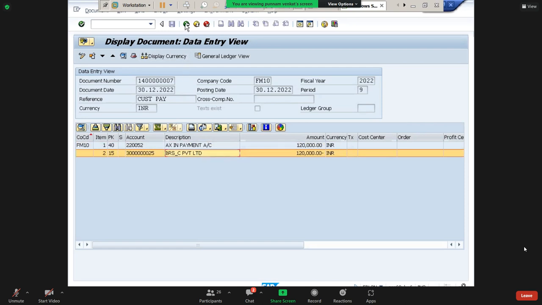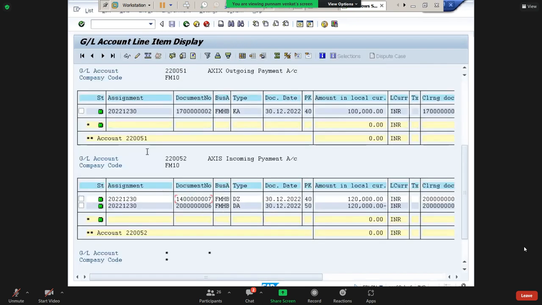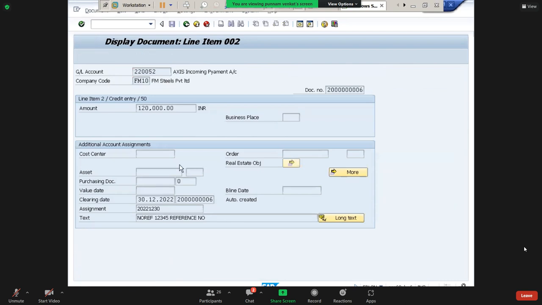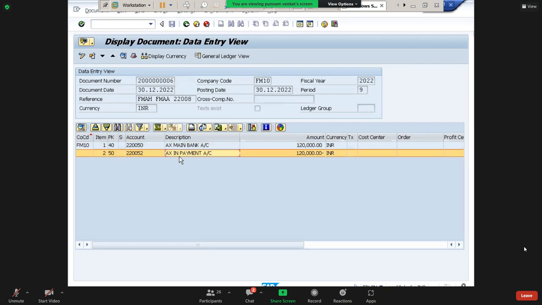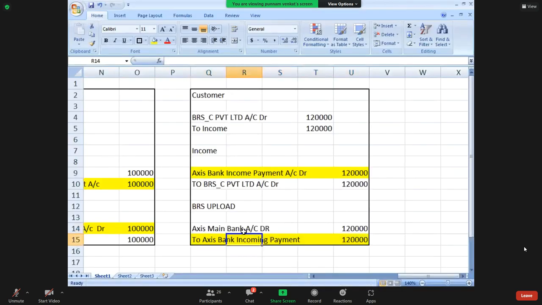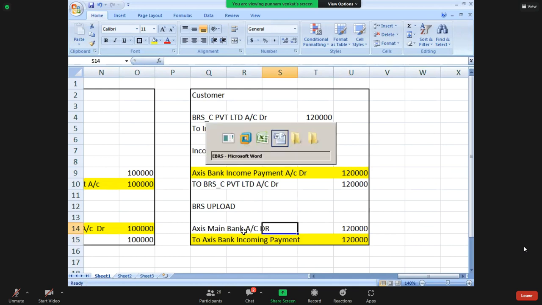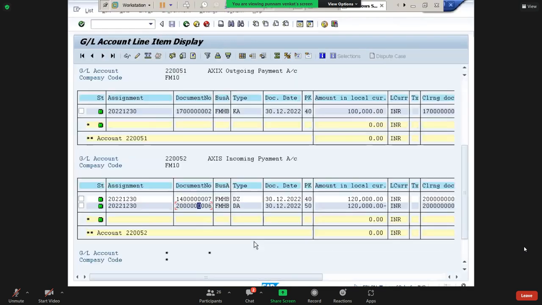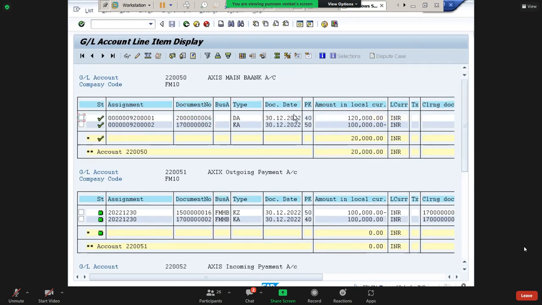Go back and double click on the second line item. Let's click on details. So this is the one. 40 means debit, 50 means credit. Main bank account debit to incoming payment. Is this correct, guys? After uploading the document, values will become like this. These two GLs, outgoing payment and incoming payment, become zero. The final value is reflected in the main bank account, 20,000. The bank account also has a balance of 20,000.